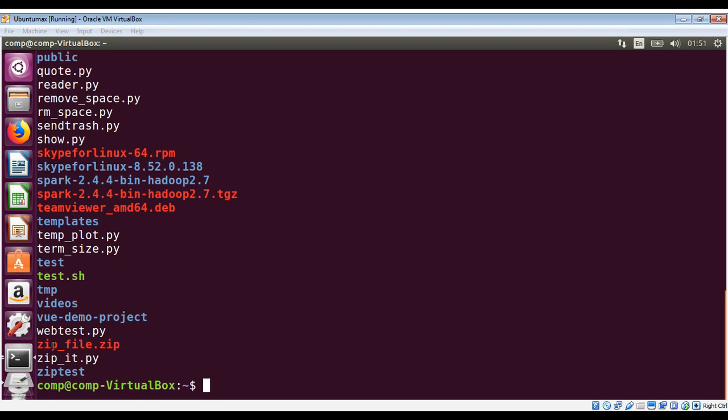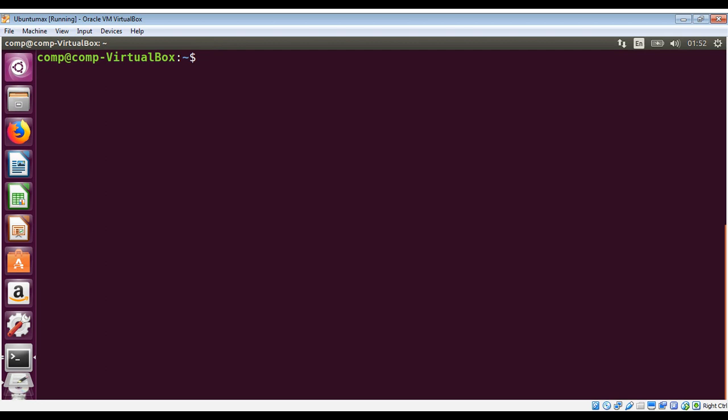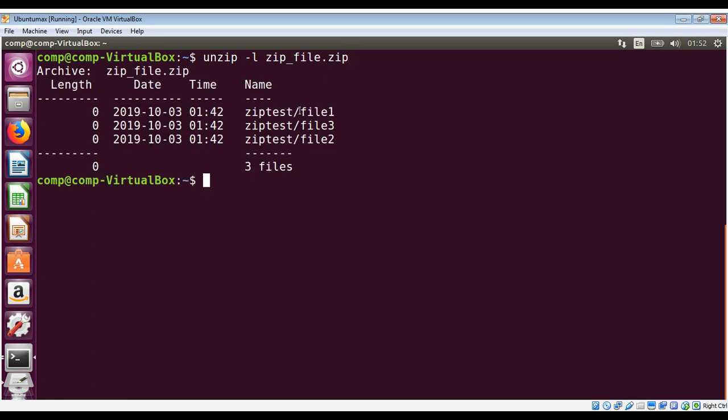We can see the content of this zip file by running the command unzip with -l option. I will just copy this zip file name and clear the screen and type over here unzip and then -l option, and next to it the zip file name that our script created, and just hit enter. You can see it is showing the content of the zip file, so it worked and zipped those file1, file2, and file3. So this zip file has those files. So this way you can use a Python script to zip the whole directory.